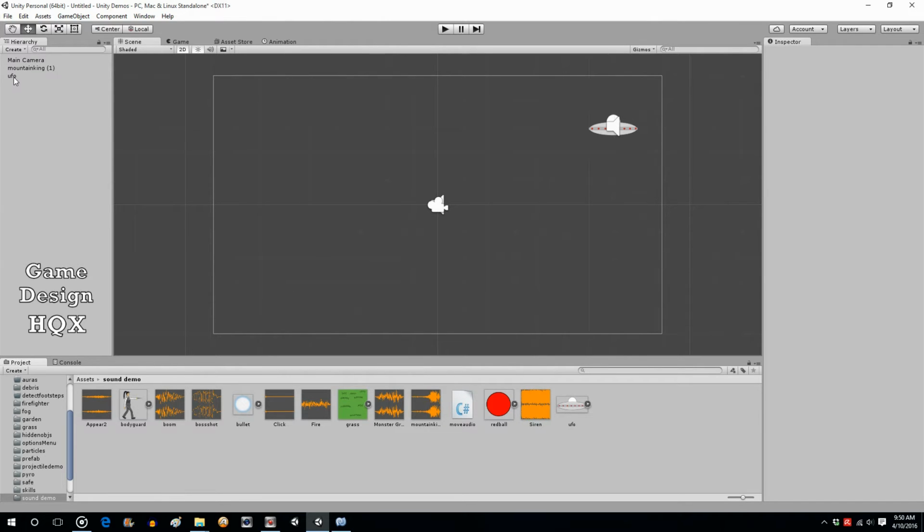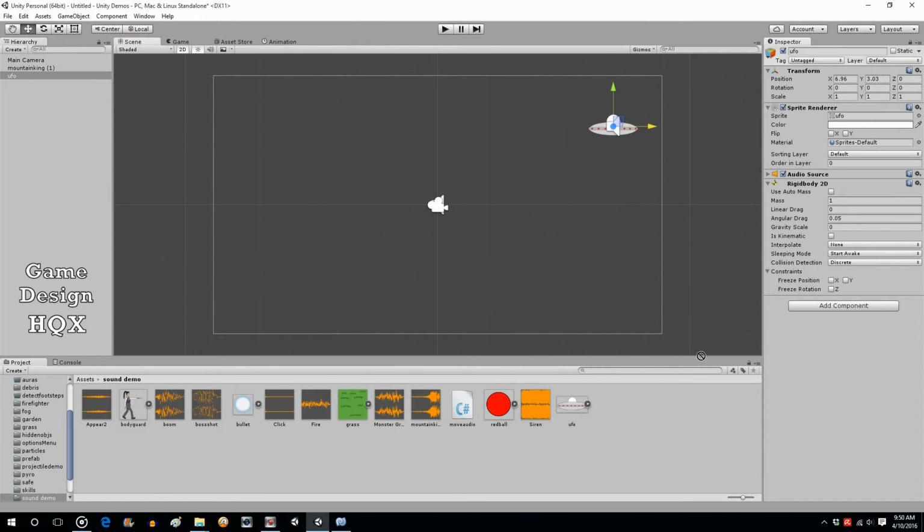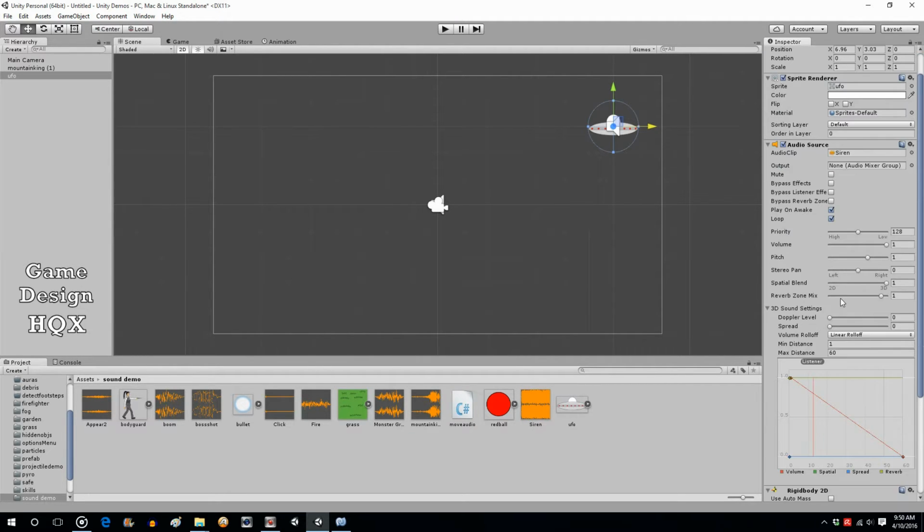So let's click on the UFO. Let's drag and drop the move audio script to it. And now, let's go back to the audio source. So we changed spatial blend to 3D. We got rid of the Doppler level. And we set the max distance to 60, and we're using a linear roll-off.